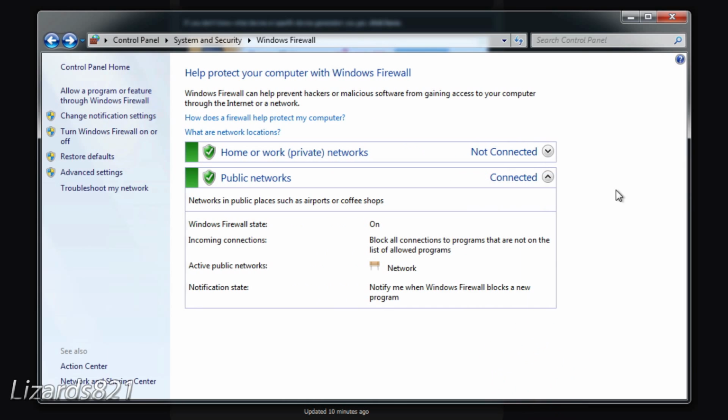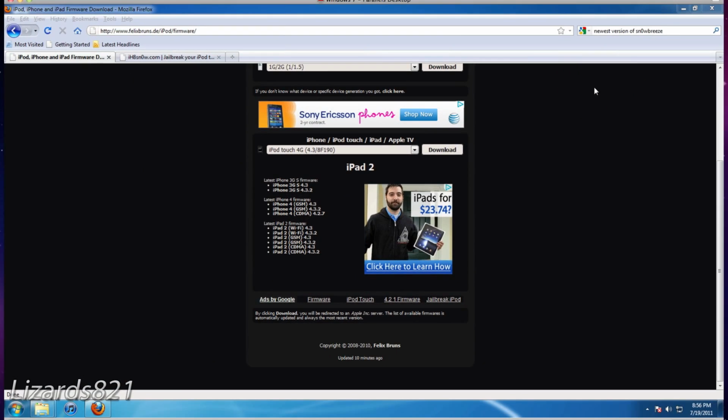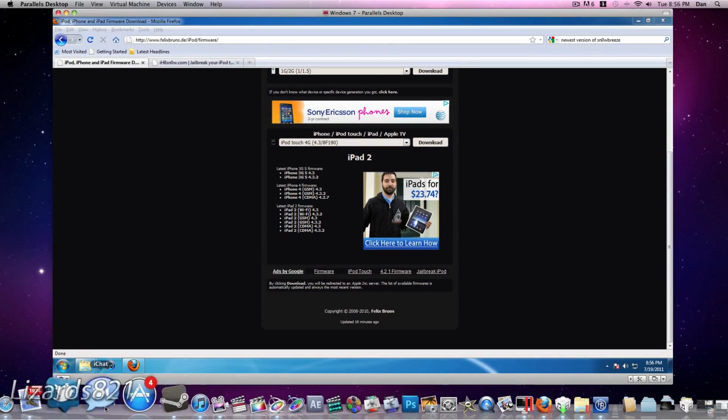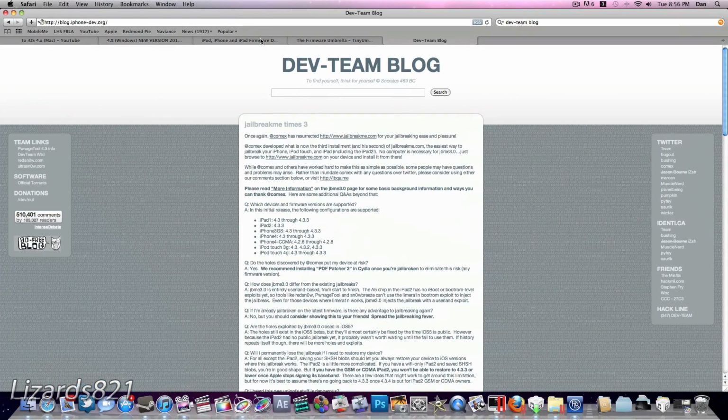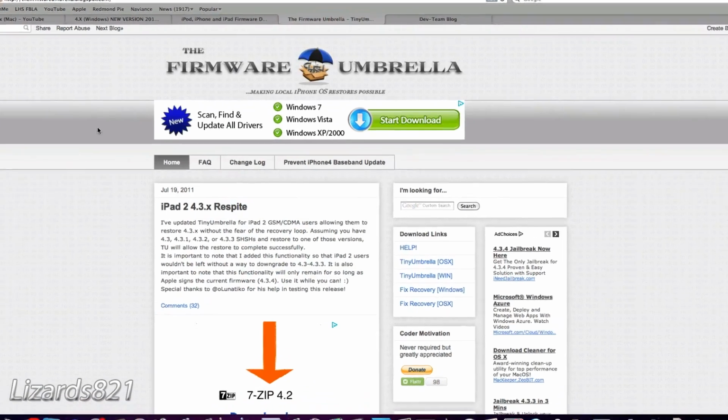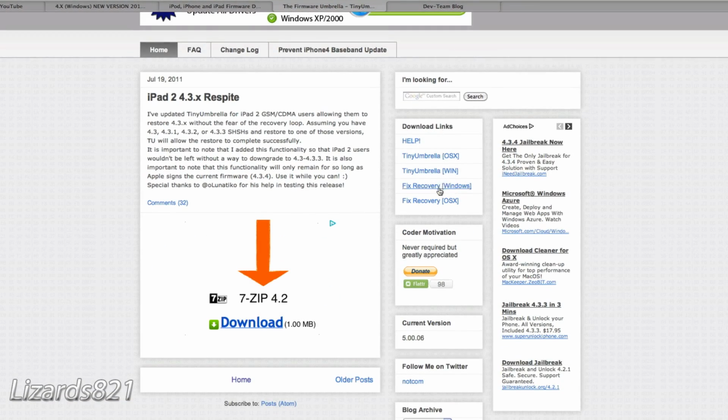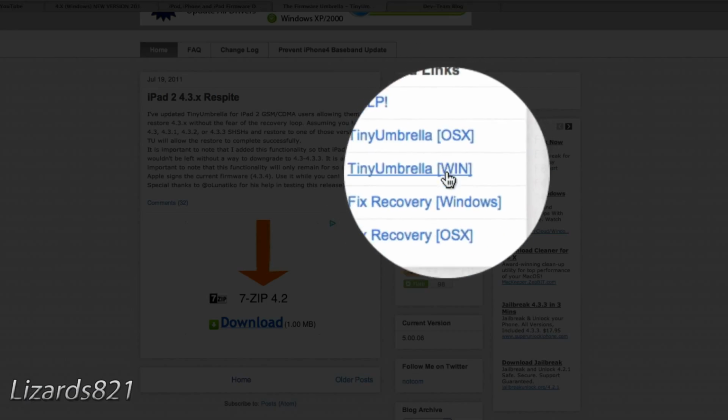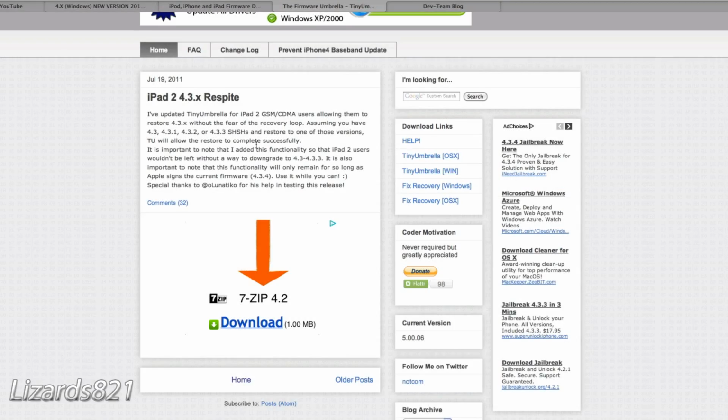The next error we're going to discuss is the most common error, which is error 3194. Now, this is kind of the same for Windows and Mac, Tiny Umbrella. What you're going to go ahead and do is download Tiny Umbrella. I'm going to show you that link right here. Open up Safari, and you're going to get Tiny Umbrella from this website. It says OS 10, that's for Mac, and Windows, that's for Windows.